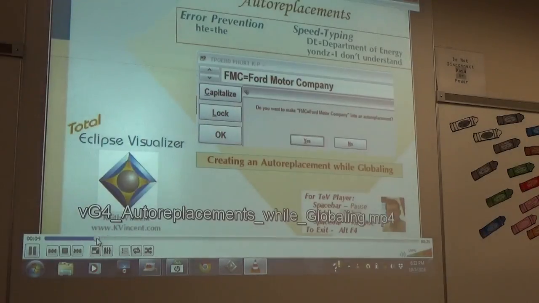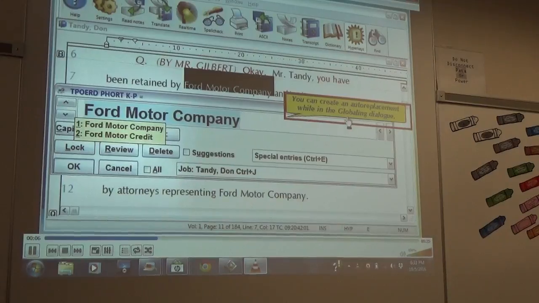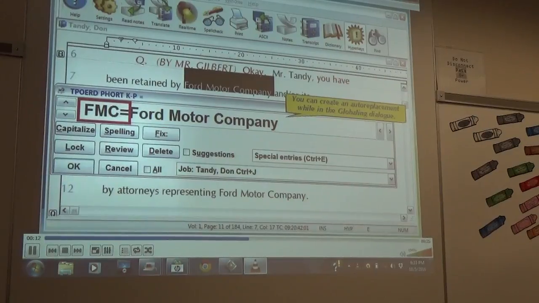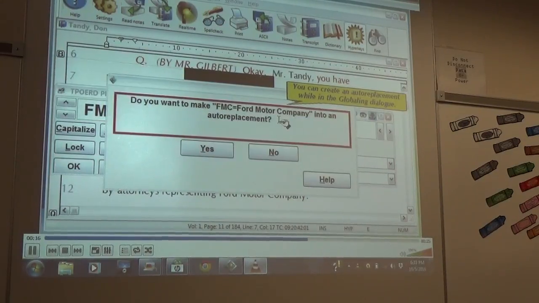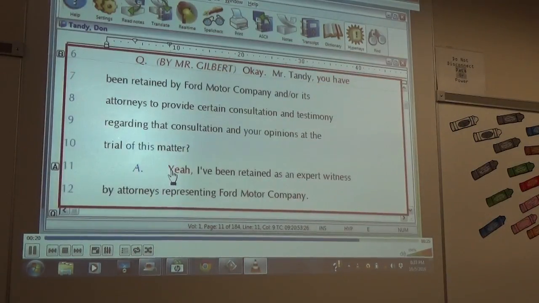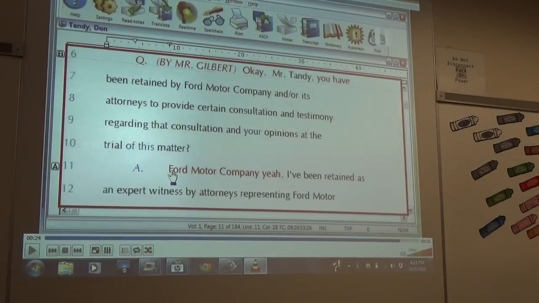You can create an auto replacement while you're in the globaling dialog. Just type the letters for your shortcut with the equal sign, and then the text for your global as usual. Eclipse will offer to create your auto replacement, which you can then use anytime you need to type this text. You see what it's doing there?